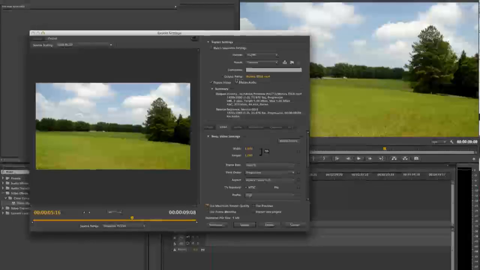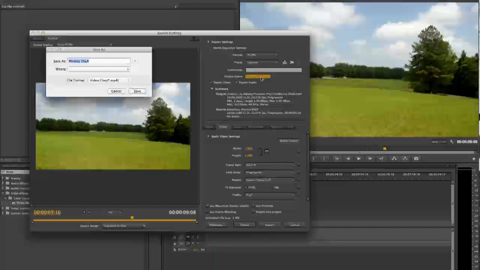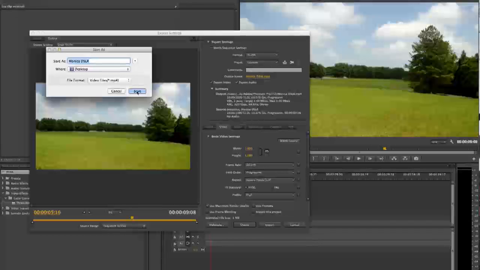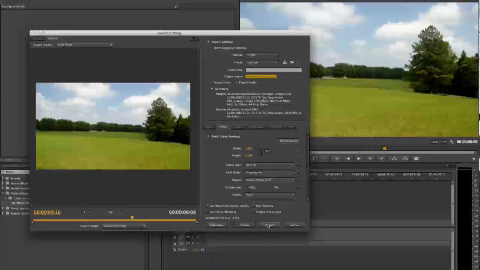And where it says output name, I'm going to tell it to save it to the desktop. And I'm just going to call it time-lapse tutorial. And then you just hit export. And that's pretty much it.